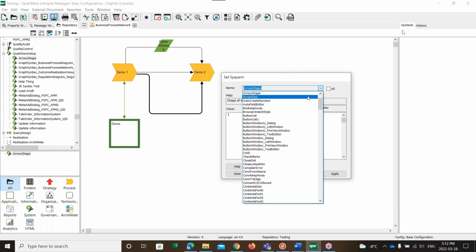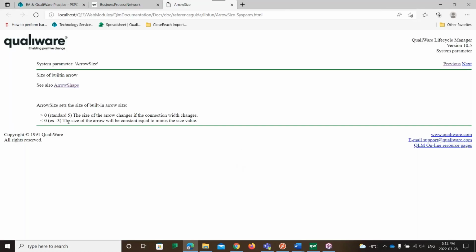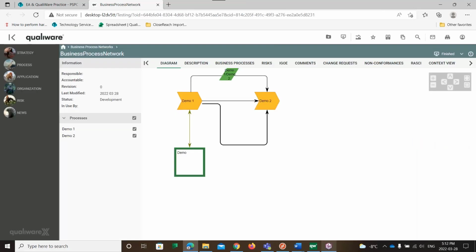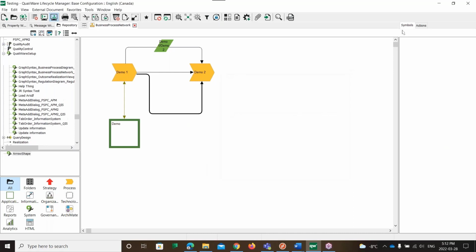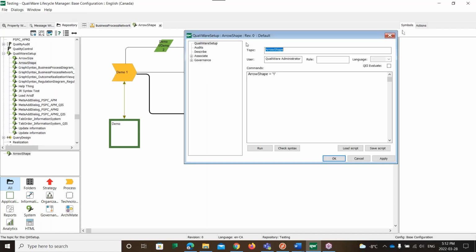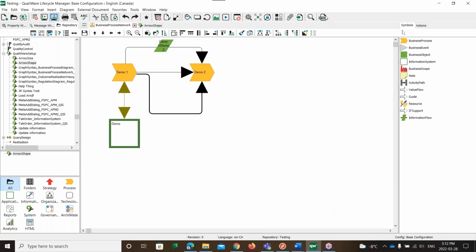So in addition to that, we're going to go back into system parameters, and we're going to go arrow size. And 5 is the default size of the arrow. Was there anything special in here? Not really. And basically here, we're just going to change the number here. And as far as I can tell, there's no upper limit, but there is a limit where it stops being useful. So we're gonna keep it at 20. And now we've got bigger arrows.